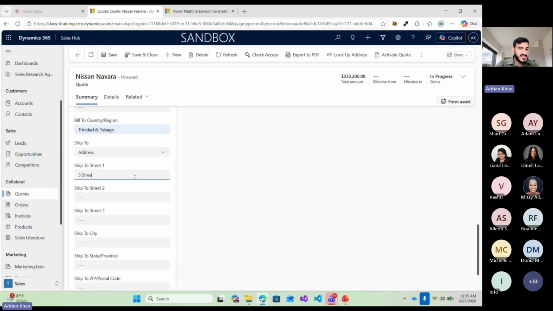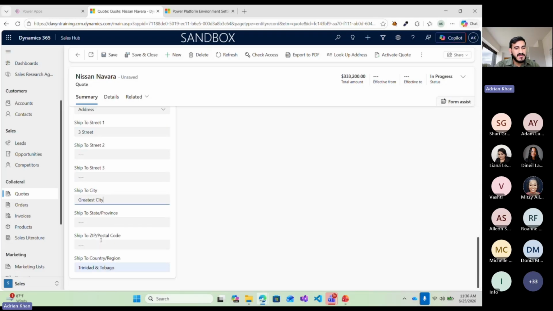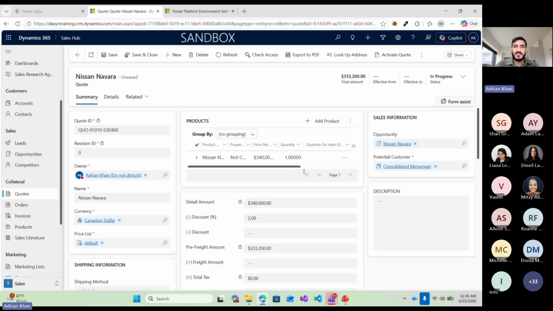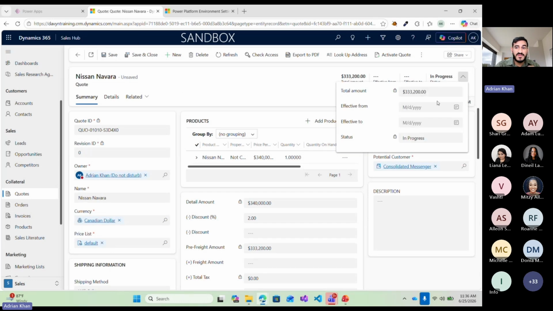So I'll do number 3 street. And I'll do a different city. And I'll leave the country as the same thing. And we want to set when this quote is effective from. So this quote is effective from today. And maybe we have an internal policy that we want this quote to be effective for probably 2 weeks, let's say. So we'll enter a date here and we'll go ahead and click save.